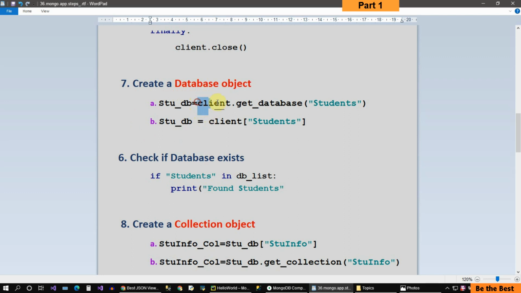First, I can use the client, then the get database method, and after that, the database name that I want to create its object. And this is the first method. And after that, we can use the client, then the square brackets, and inside it my own and my favorite database name that I want to create its object. So after running one of these lines, the favorite database object will be created. And I can assign it to another object like the S2DB or anything that I want.